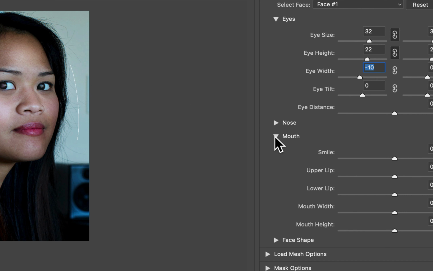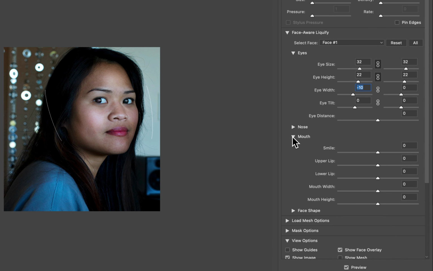If we go down to the mouth, we can adjust the smile by having it go up by 5, and so now she's smiling a little bit more. I would actually bring it up a little bit more. And then the lip height, or the mouth height, can go up to about 9, just a little bit more to make the lips a little bit fuller.